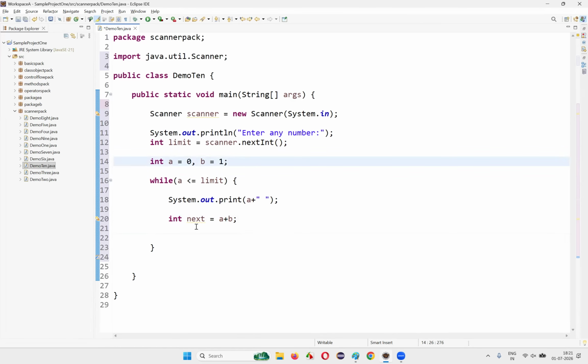After you have decided the next number, we have to swap the numbers. For the next iteration, we have to swap the values of this a and b, guys. How to swap these values? We say next is equal to a plus b. Then to swap the values, I'll store the value of b into a. a is equal to b, and b is equal to next. Like this, I'll write the swapping.